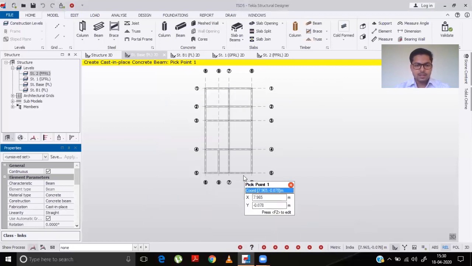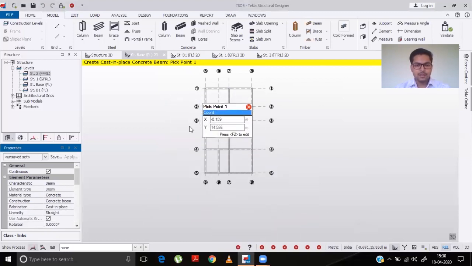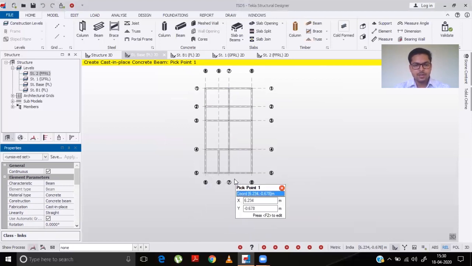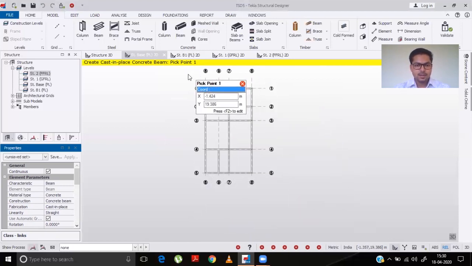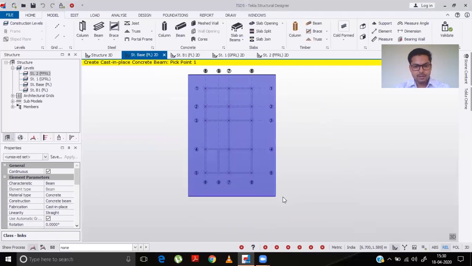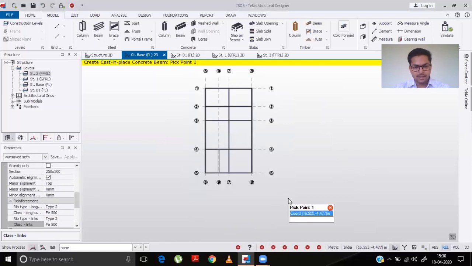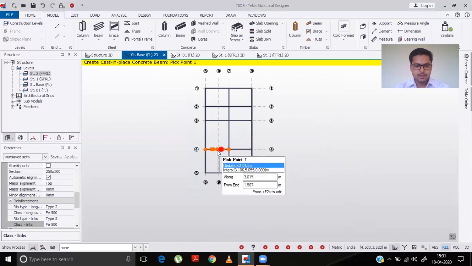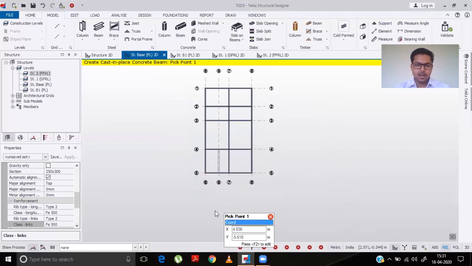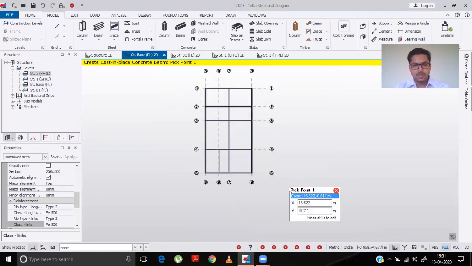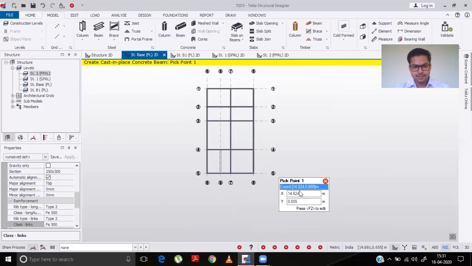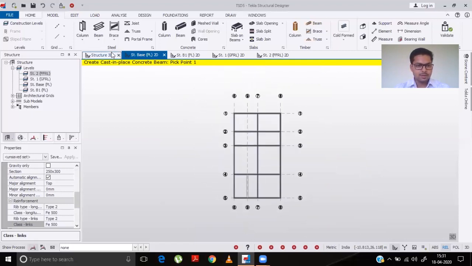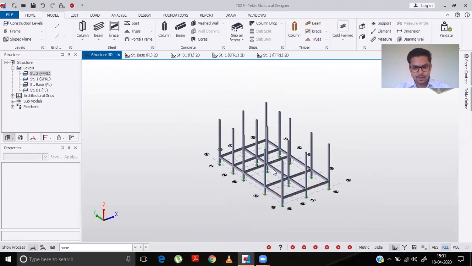Now just because we are ignoring our secondary beams, we can assign our main beams by just a simple drag. In case you want to assign your secondary beam, then you will start by assigning the secondary beam, and after that you will assign the main beams. Now just have a 3D look. Our beams and columns are properly assigned.